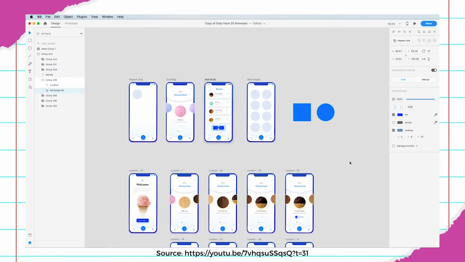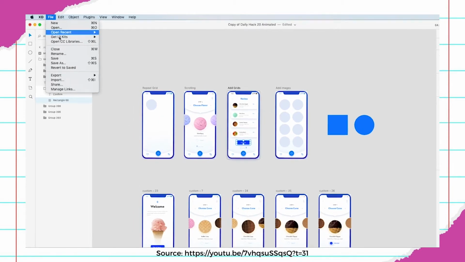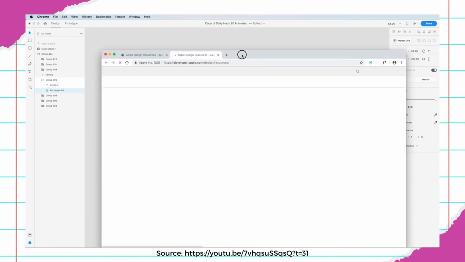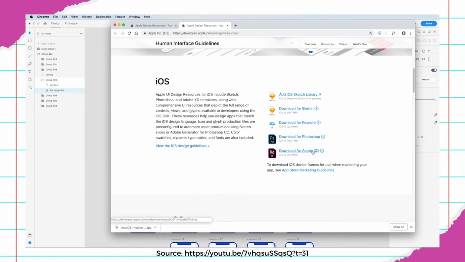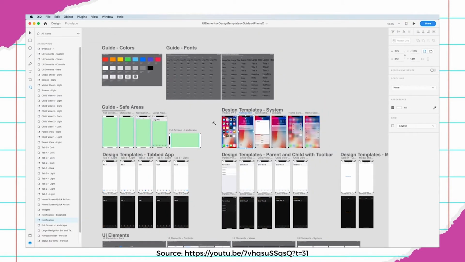A quick thing that I want to point out is that you definitely want to make use of the free plugins and UI kits that Adobe XD offers. So you can access the UI kits by going up to File, Get UI Kits, and then just choose whichever one you want. I highly recommend the Apple iOS one. I use that one a lot. Just download for Adobe XD, and then this is what it looks like.